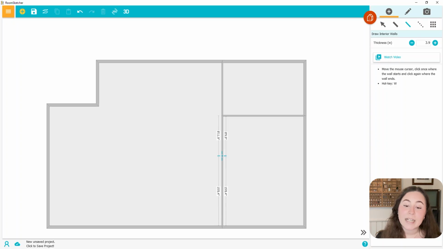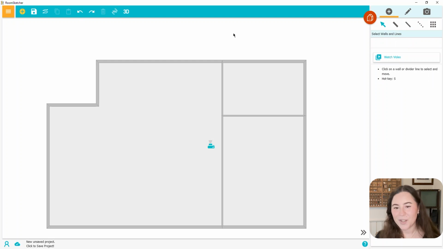Now, if you accidentally click and in the frustration you accidentally click again, don't worry, just hit your escape key to get rid of the blue line, and then we're gonna do the undo button to get rid of that wall. The undo button is your best friend. Okay, now we have all our walls.